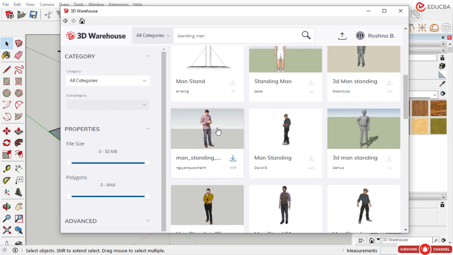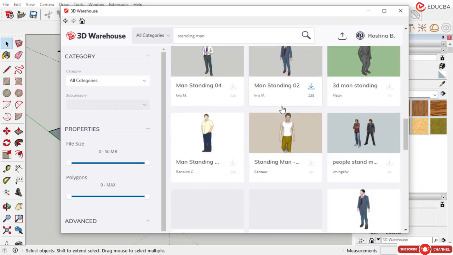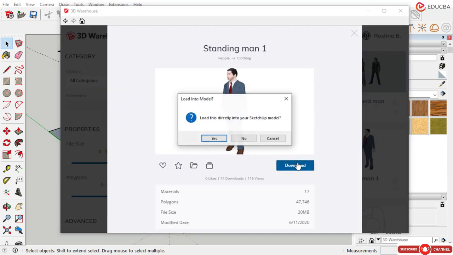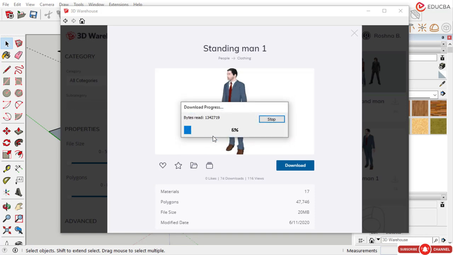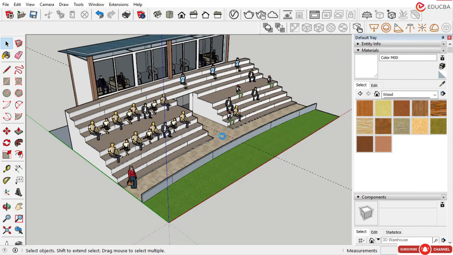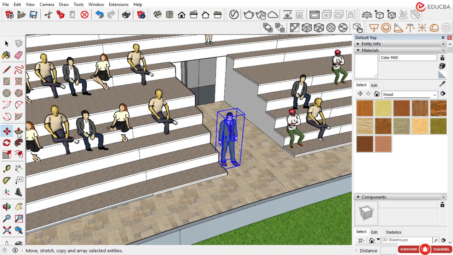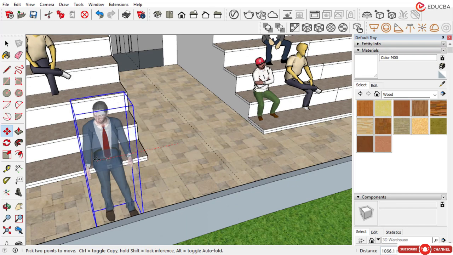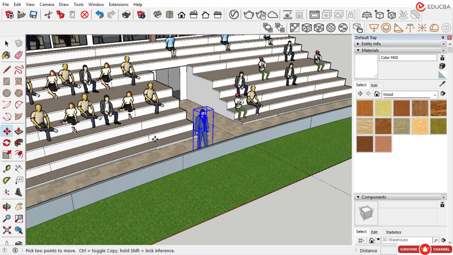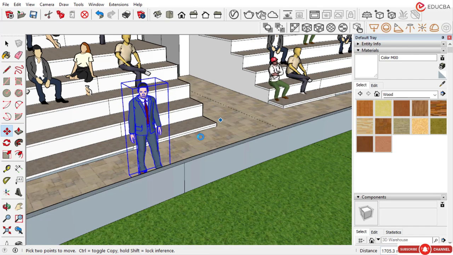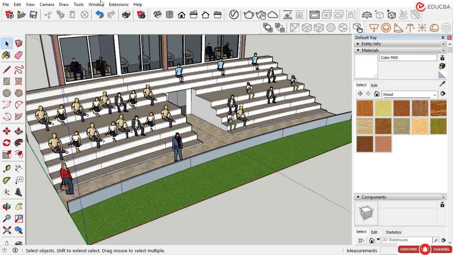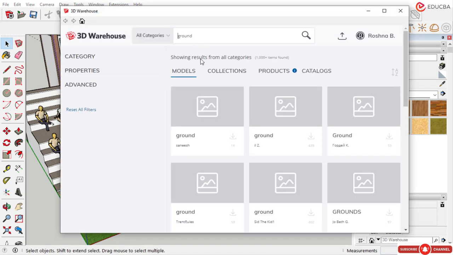We can add this image. Just be sure about bytes or the file size. This is a small file size, so we can add here. Yes, we can easily add that standing man into our pavilion. Just move this man from here to here. Again move this man here. Now we can add the player also by using the same 3D warehouse.